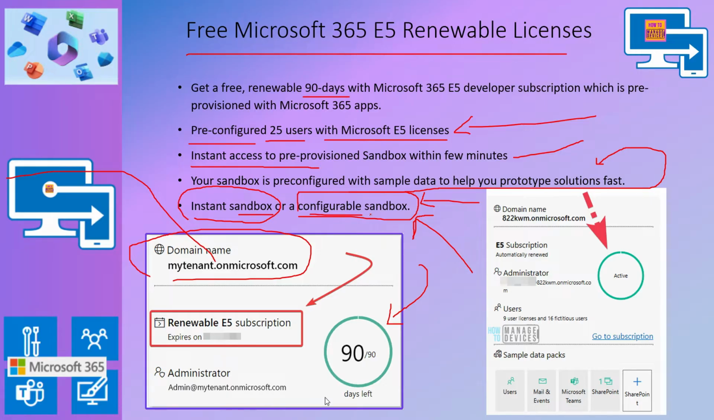Quickly, configurable sandbox will help you to create your custom tenants if you want, something like hdmd.onmicrosoft.com. Instant sandbox will get created with a random tenant name, something like mytenant.onmicrosoft.com or something similar to that. Once you are done with the onboarding process of the Microsoft 365 developer program, you can start playing around with the subscription, etc.